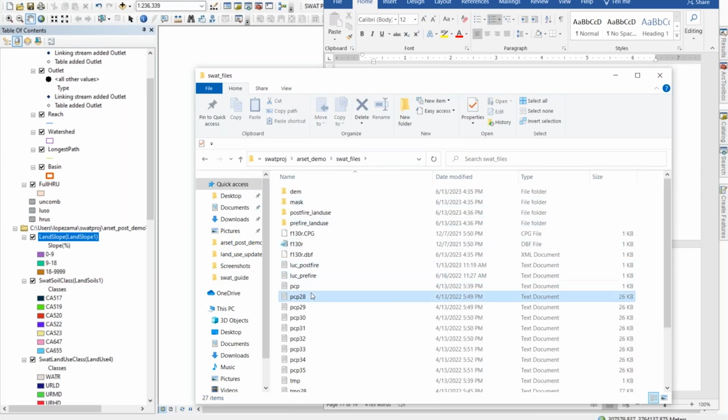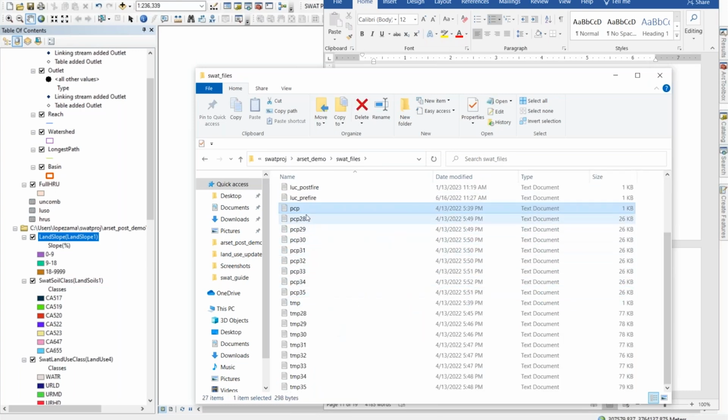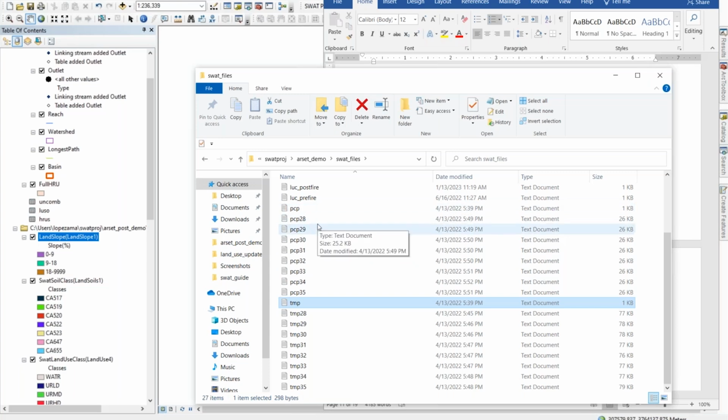Here's what files. PCP are going to be my precipitation files, and TMP are my temperature files. There's a lot of information about how these need to be prepared and formatted. It's all available in the SWAT manual and supporting documentation. But what you need essentially is a header file and then detailed files.